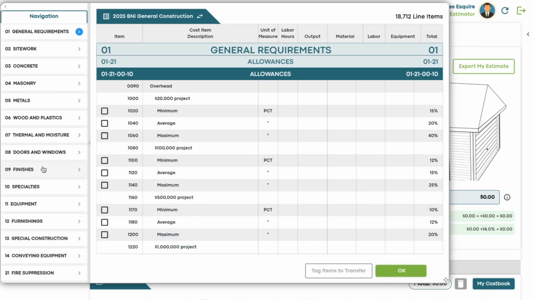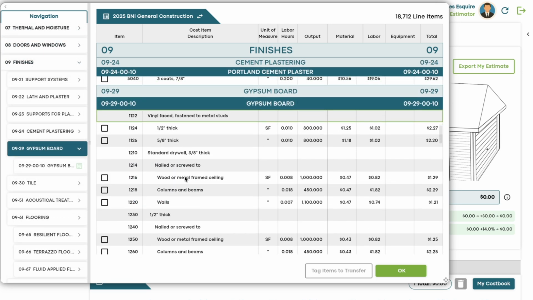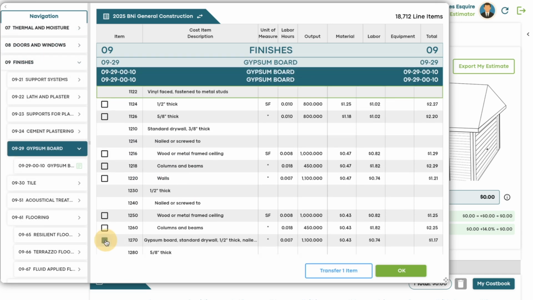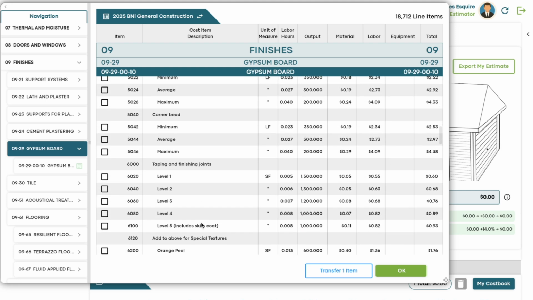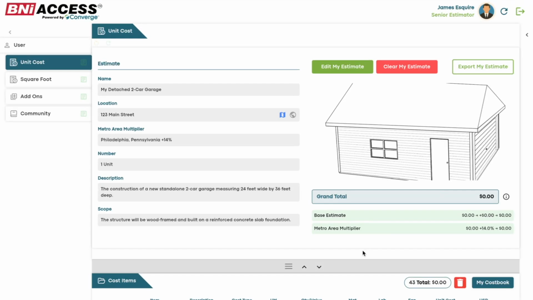Open My Costbook, then find and select the cost items you want to include in your estimate. After making your selections, click the Tag Items to Transfer button. The Transfer Item button will display the number of items you've selected during this session. When you're done, click OK to exit the database modal.